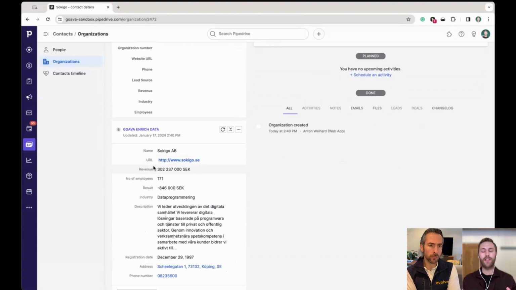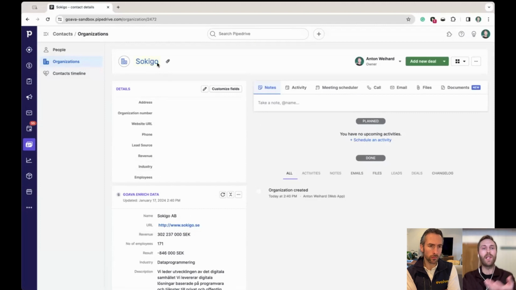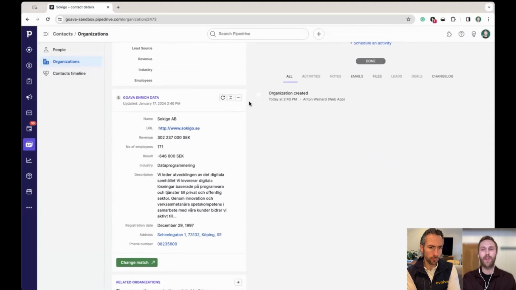Basically, this app, Goava Enrich, brings you company insights about any Nordic company. And the way it works is it uses our smart company match, which basically takes whatever data you have on the organization in Pipedrive. So in this example, we only have a company name. Then we run it through our matching algorithms to match it to an actual company and bring you actual up-to-date company data. So it will give you instantly the full company name, URL for the company, the revenue, number of employees, annual result, the industry. Both of these two are in Swedish, but it basically says data programming.